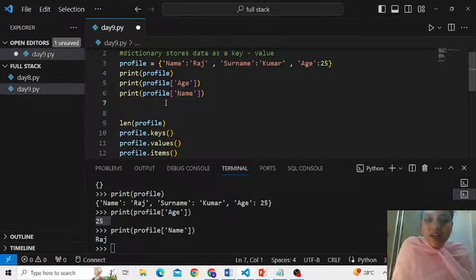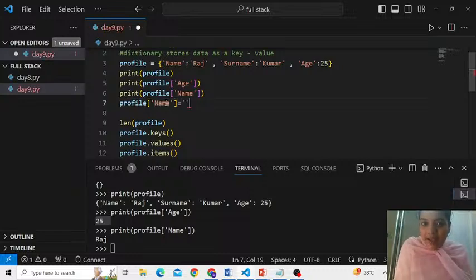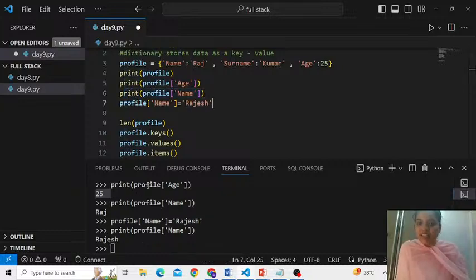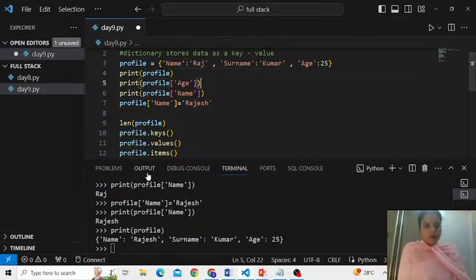Okay, reassign a new value to the key name. So how to do that? The key name of dictionary profile, assign value as Rajesh. Okay, so if I now check this line of code, line number 6, if I now execute it again, it says the name is Rajesh, and if I open the dictionary as a whole, okay, so the name is no more Raj and it has been edited to Rajesh.